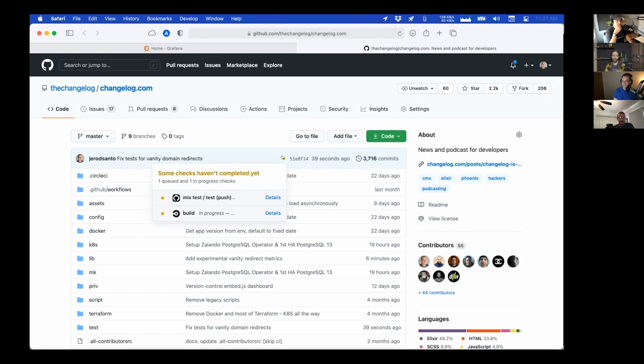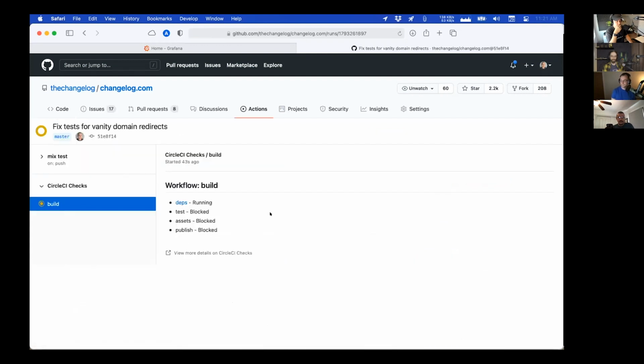Click on details. Let's see it. The build is in progress. Yeah, so that's Circle CI, and this is something new. I didn't know that you've added GitHub Actions tests in GitHub Actions.